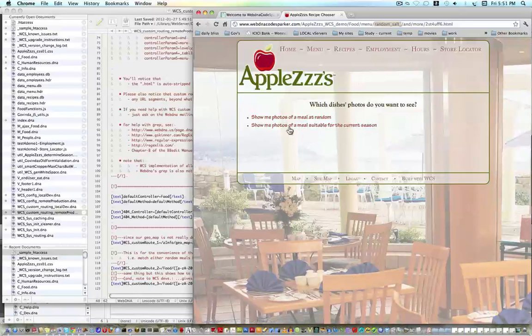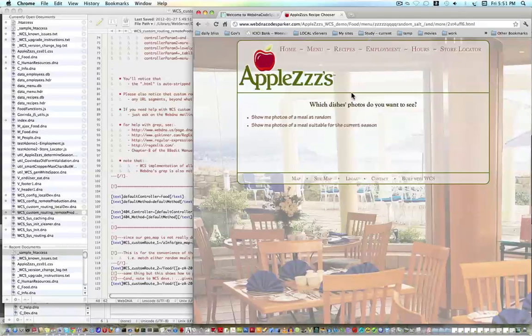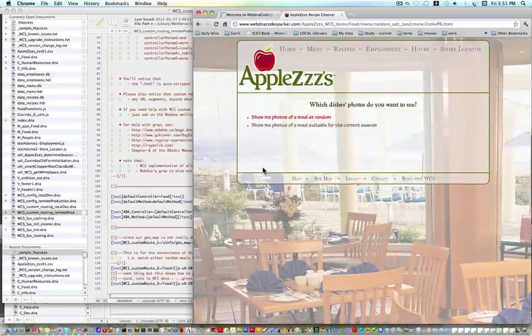Which one do you want to see? Do you want to see a meal at random or a meal suitable for the occasion, the season? That's because of this being nonsense. It could just as well be ZZZ, QQQ, and it'll load the same thing. I just have it set up that way. All right. But let's say that you do want to detect a wild URL like that.